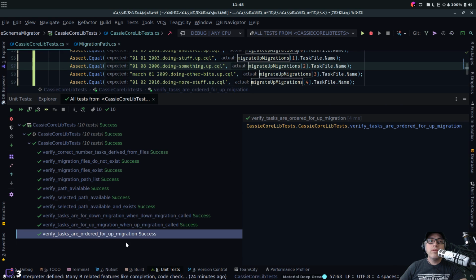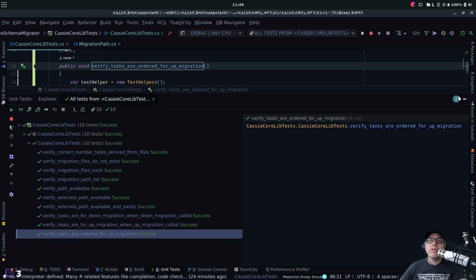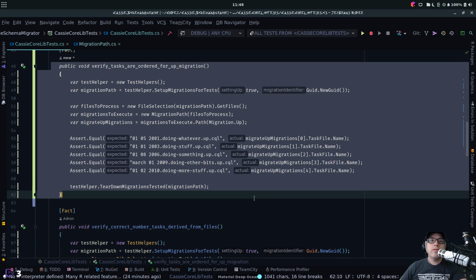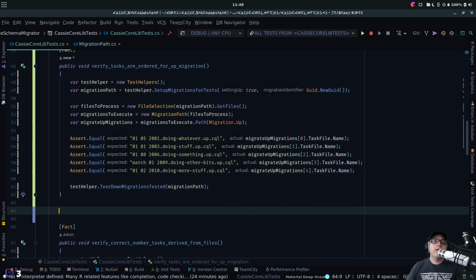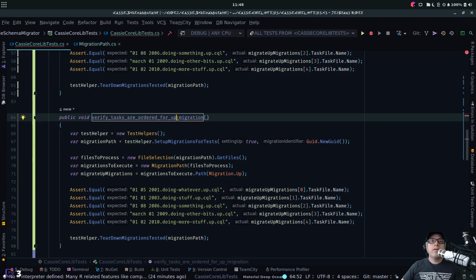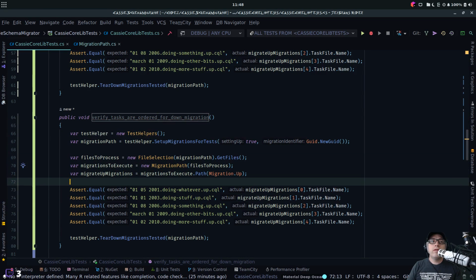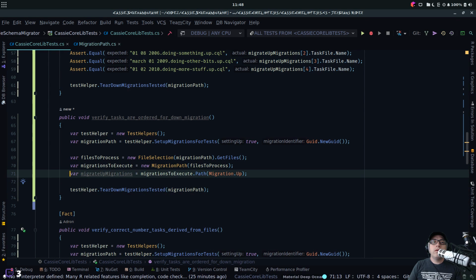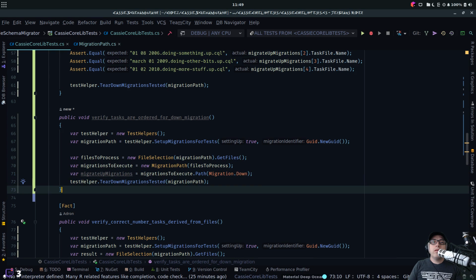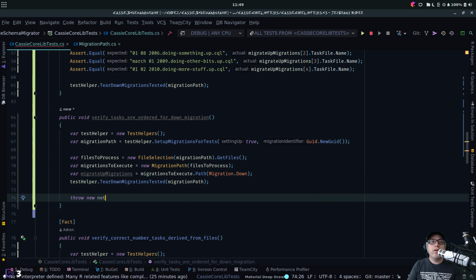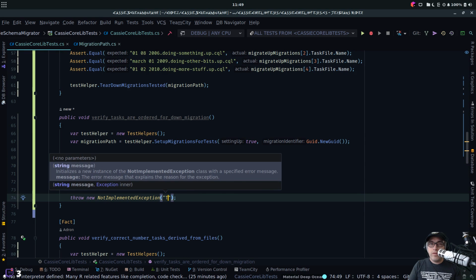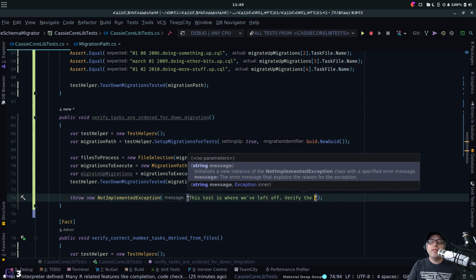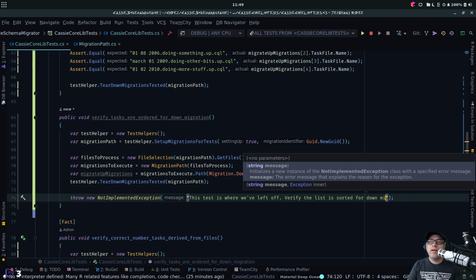Look at that, beautiful. Ordered for up migration. It is a success. And then let's see here, let's add one for down. That, and then we'll do a throw new not implemented exception. This test is where we've left off. Verify the list is sorted for down migrations.